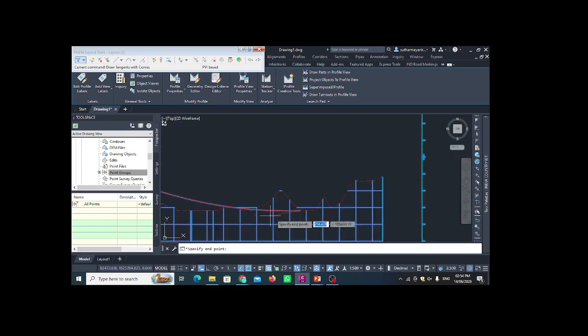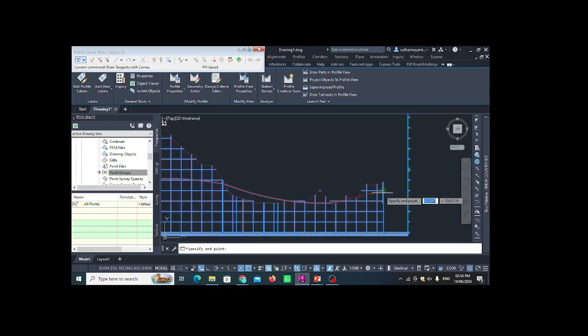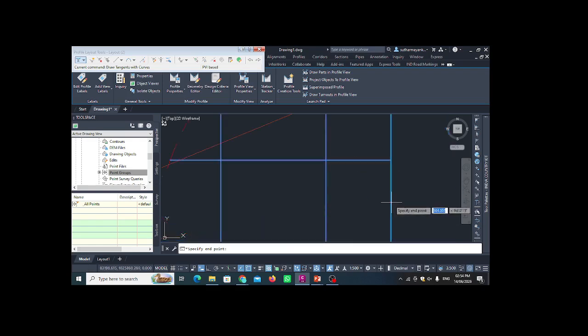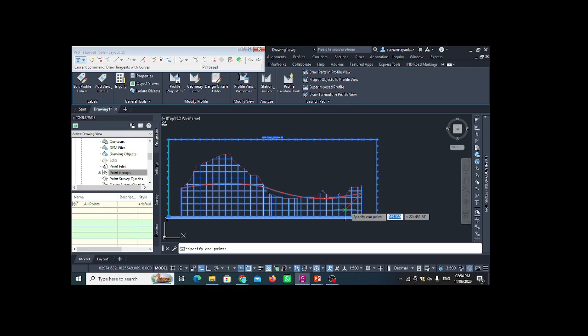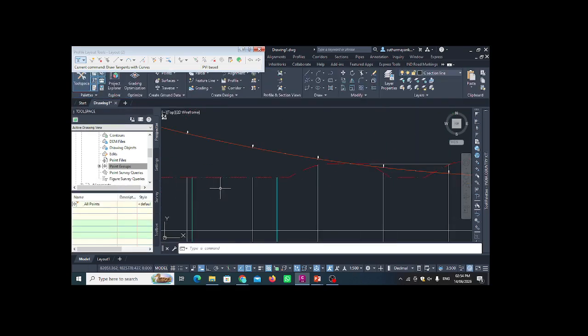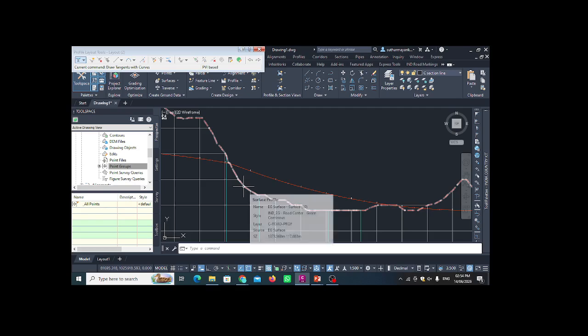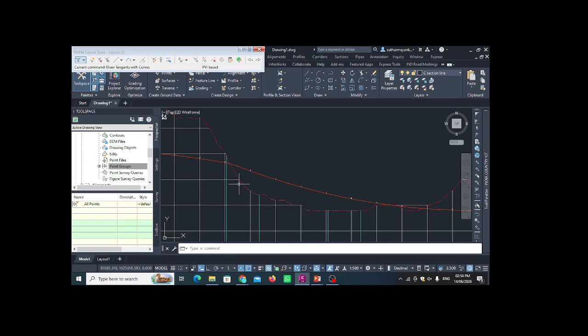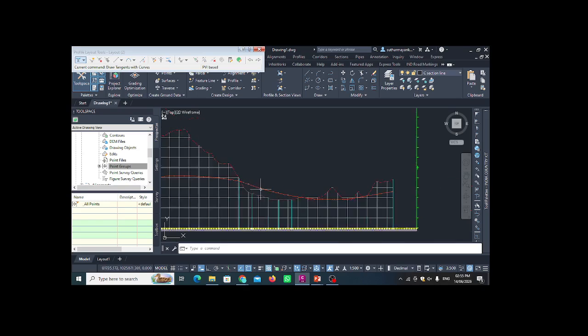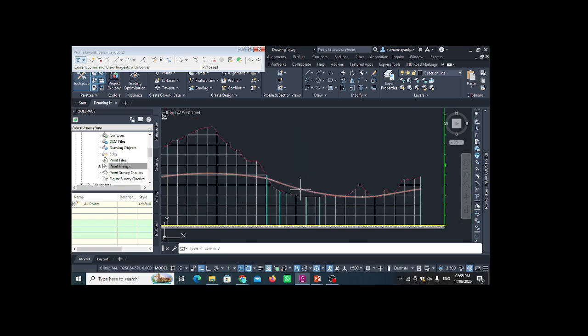The first one I click here, and the last I can set here. Okay, and I click off. So now you can see this is our ground profile. You can see our source profile, easy surface. This is our ground line, and this is our new road design line. Okay. Now you can manage these cut and fill things.